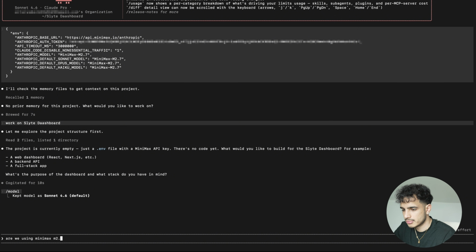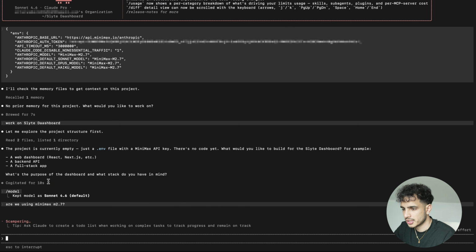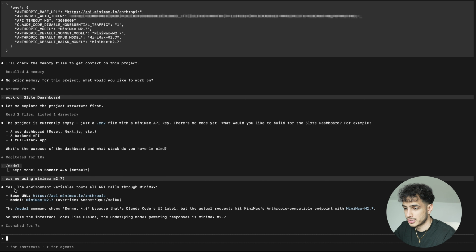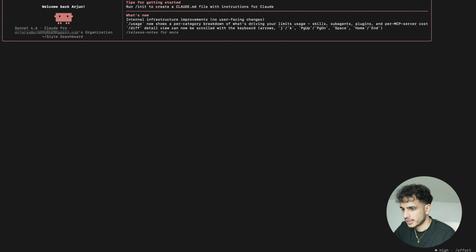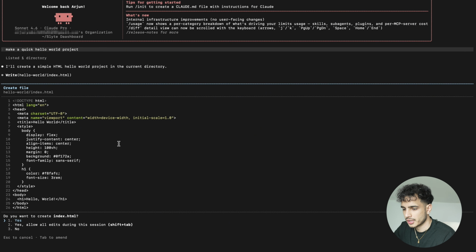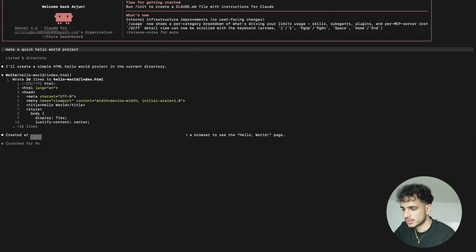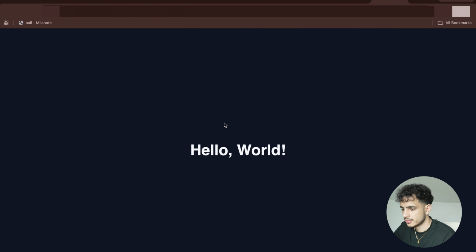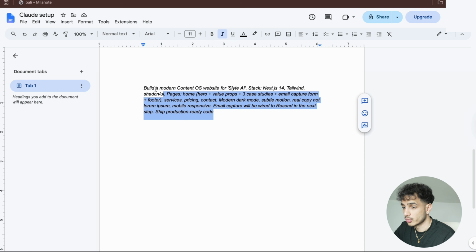I want to make sure we're using the Minimax 2.7 model, so we have to make sure that the changes actually went through. And you can see right here, the variables route all Claude Code requests out to the Minimax model. Okay, so here we are using the M2.7 model. That's perfect. So the model is finalized and it's working with Claude, we can go ahead and actually start building. So make a quick hello world project. Okay, so here's the nice hello world. Let's copy that. All right, hello world, there you go. It works, that's our test.